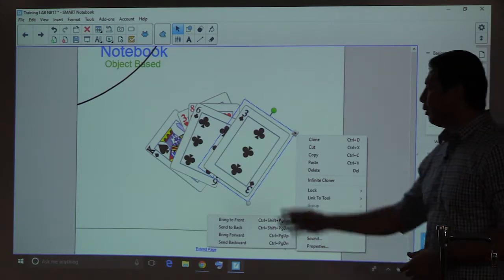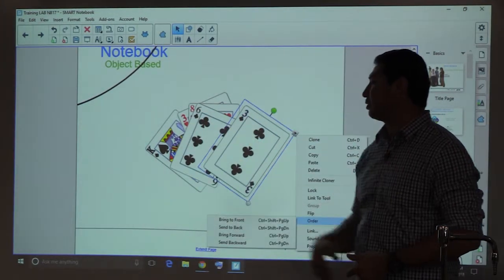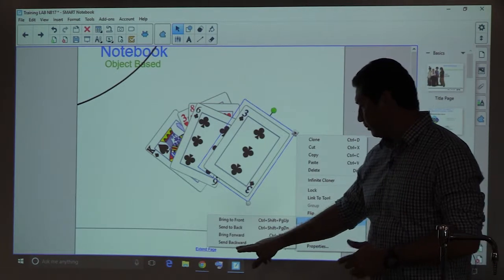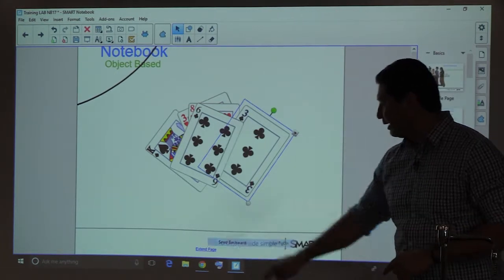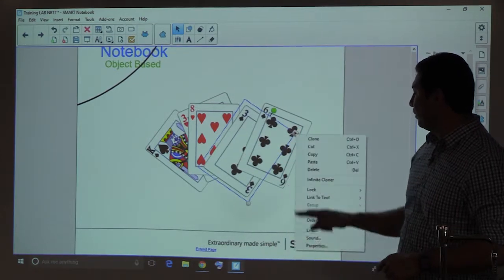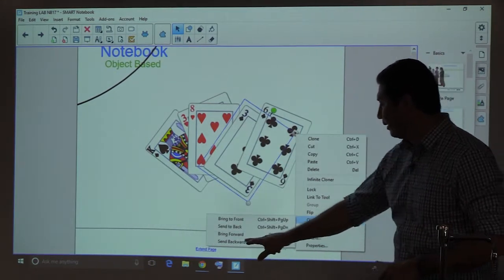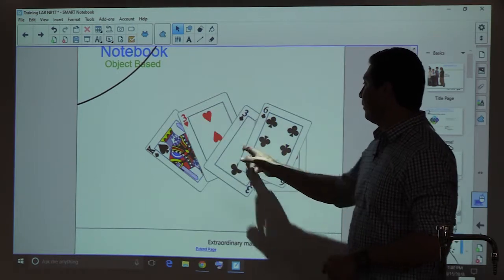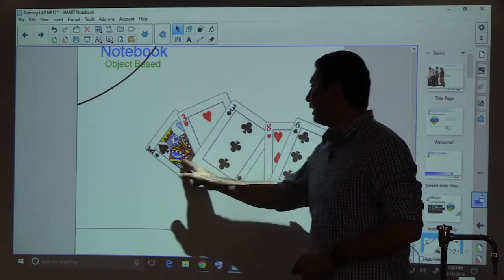So which one would we use? I don't want to send it behind the key. I want it next to the three. Bring to front. Not front, but send backwards. Right? Is the other one? So touch it again, go to my BFF, order, and I would say send backwards. So then I bring it here, and there you go. Right, now they're next to each other.